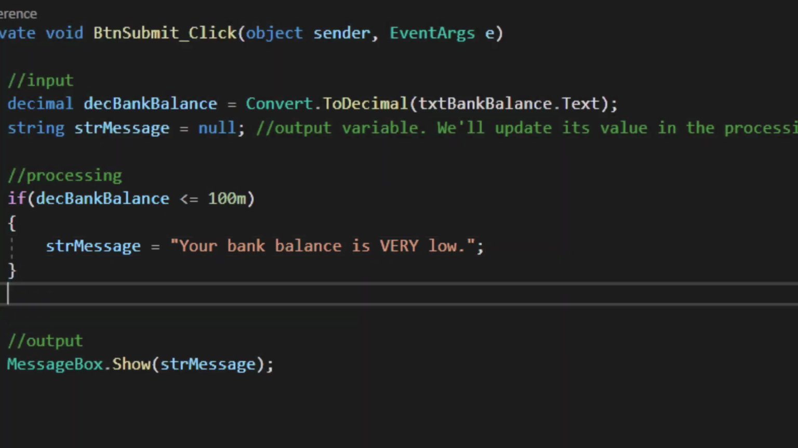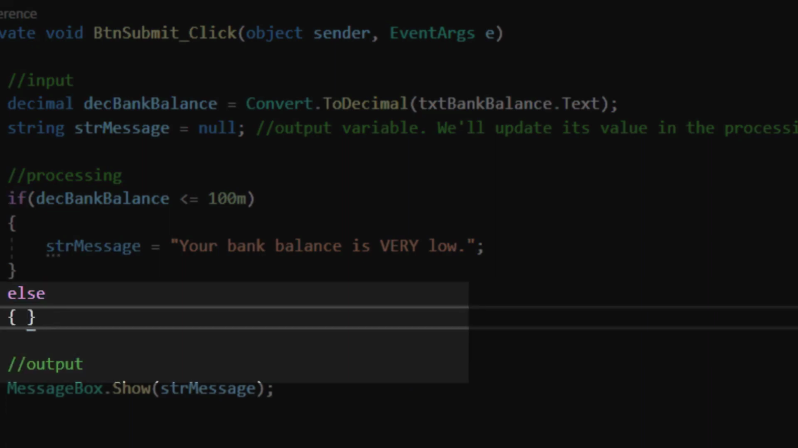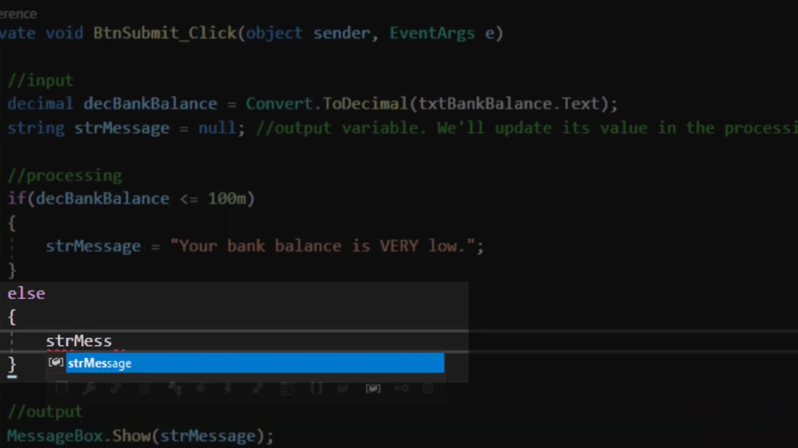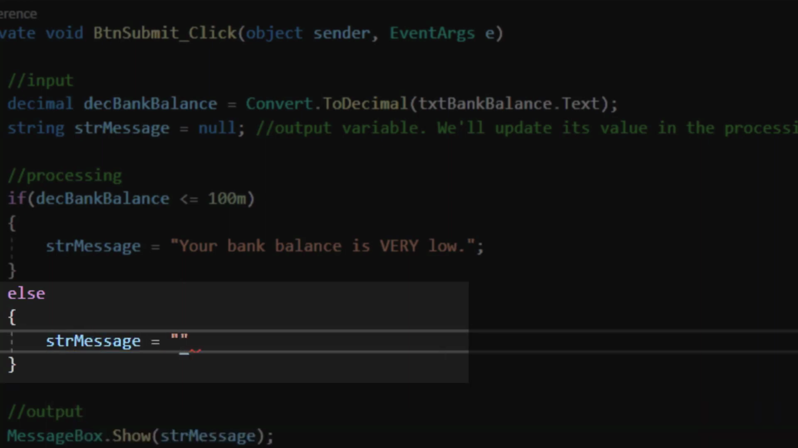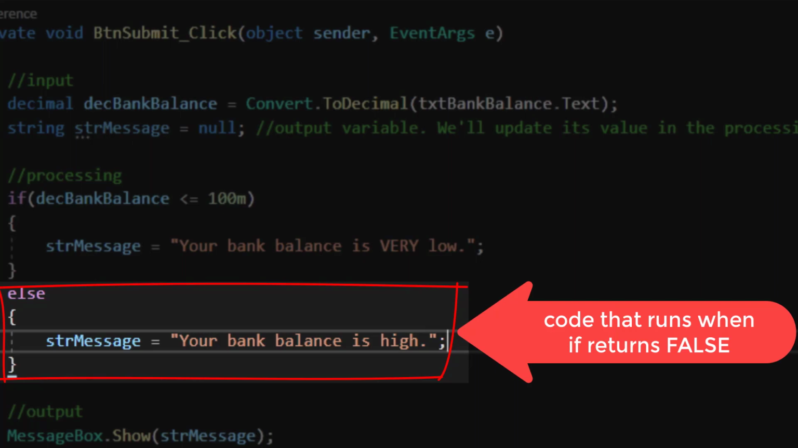Optionally, we can add a false branch. After the braces for the true section, we could add the word else, and then we could add some more open and close braces and type a new message. So perhaps here we would type "Your bank balance is high." This second component is a false branch. It only runs if the evaluation in the if statement comes up as false.